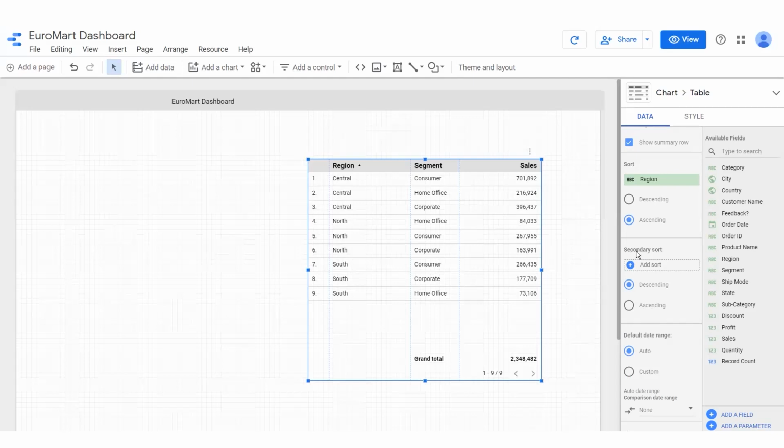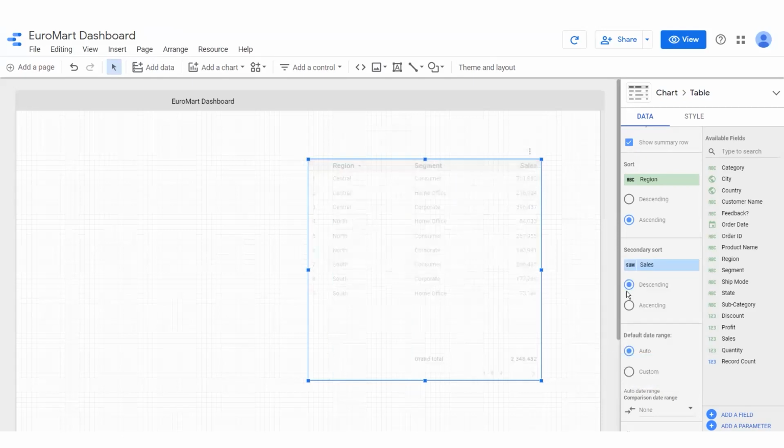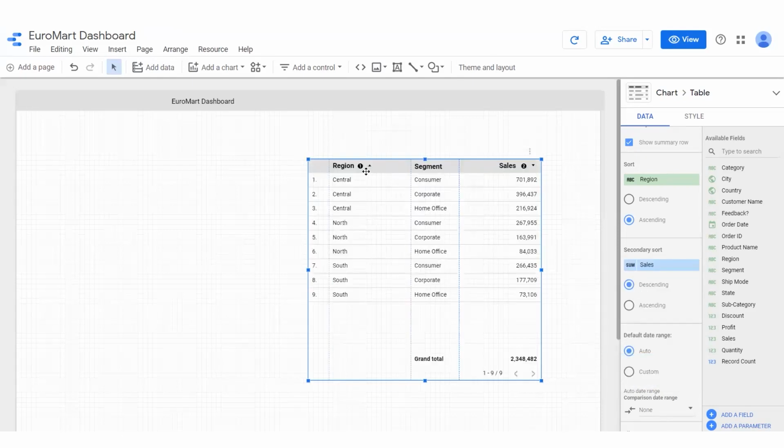We can do so by going to secondary sort, clicking on add sort, selecting the sales option, and keeping it as descending. Here we can see the number 1 and here the number 2. So first our data will be sorted according to region, and then within the region according to sales. Now we have 700 at the top, 396 after that, and finally 216. That's the case for all the different regions as well. So this is how you can apply a secondary sort to our data.